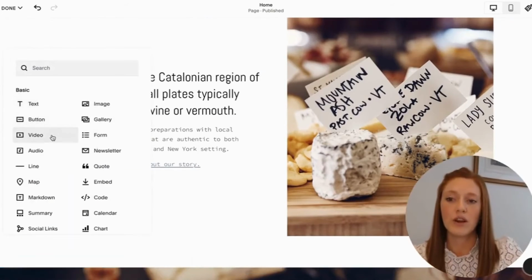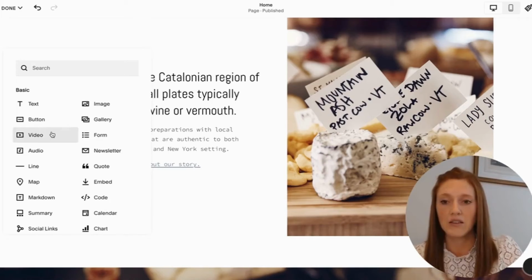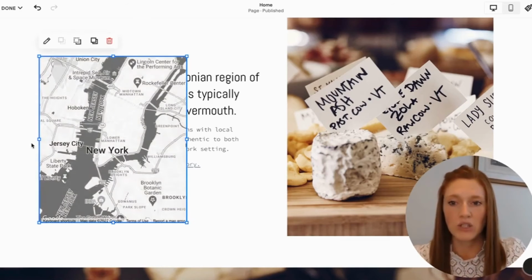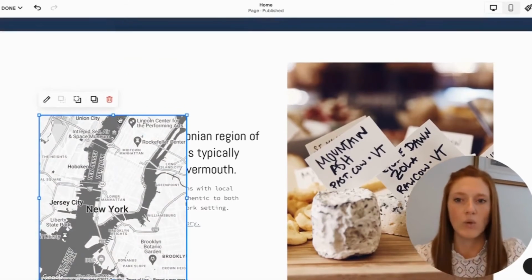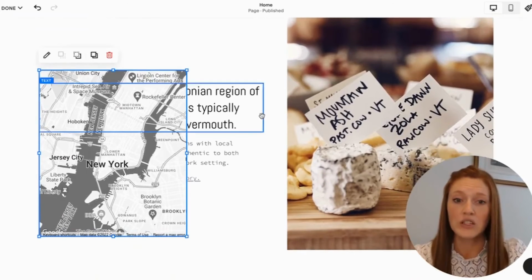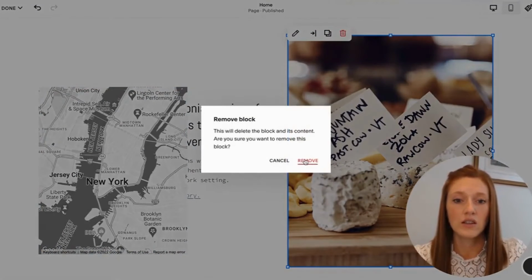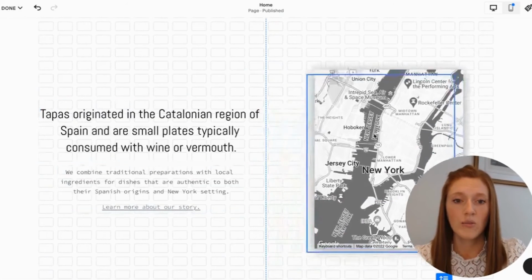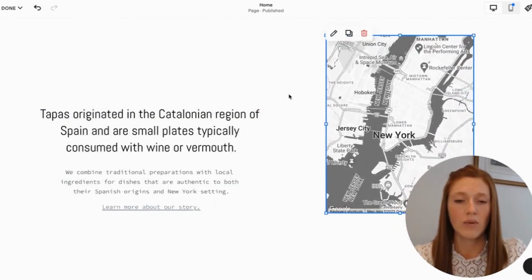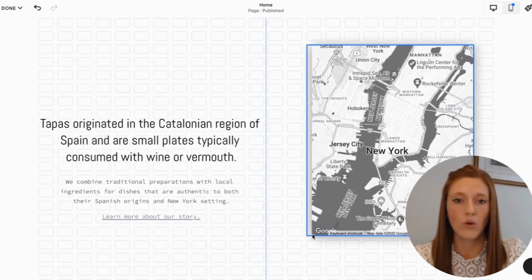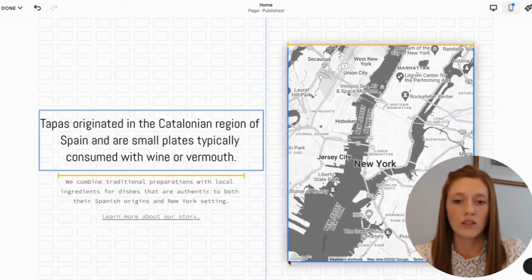We have all of our different block options. So say I wanted to add a map. Maybe we have an in-person location, and so we want to have that featured here. So maybe I'll delete out this image, put my map in its place. Maybe I want to make it a bit bigger. I'm going to pull the corners out like so.